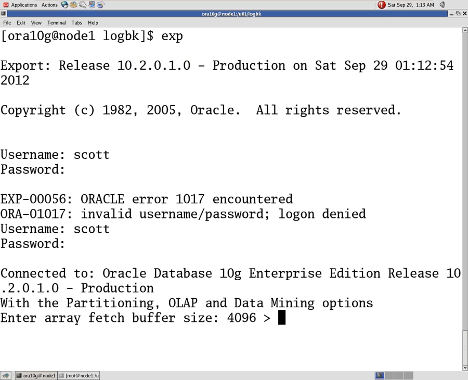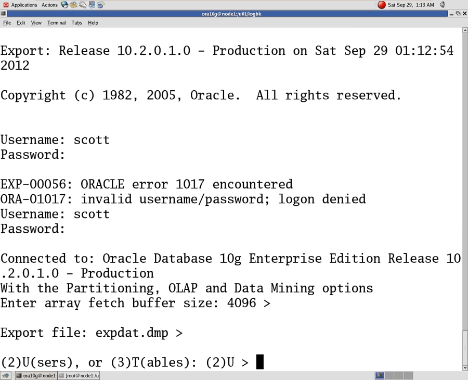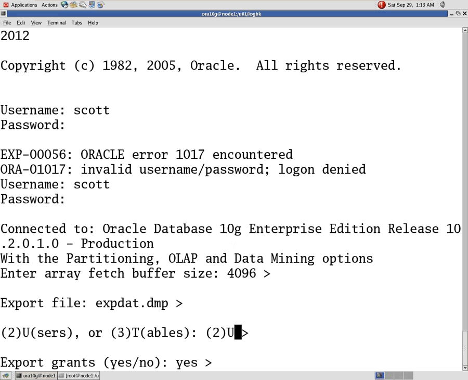It's going to ask for the buffer, how much buffer you need to set. 4096 is the buffer. And for the file name, I'm not giving any file name, so it takes the default file name, expdat.dmp. I'm not giving any user, so it's going to take the user level. Default is user level: 2 is for user level, 3 is for table level. I'm giving user level.